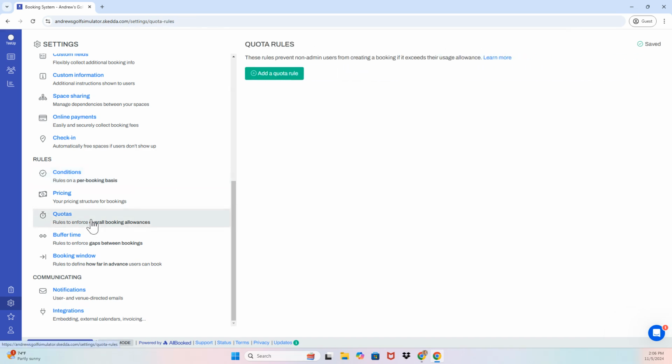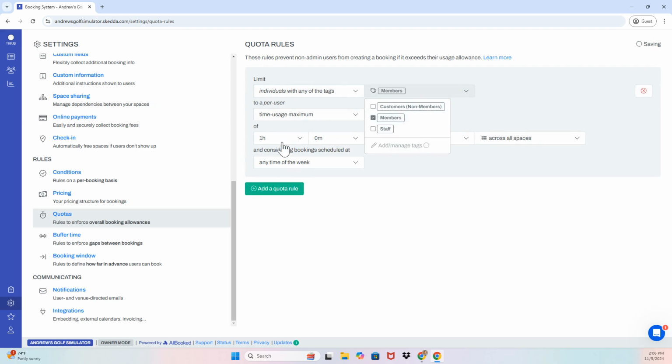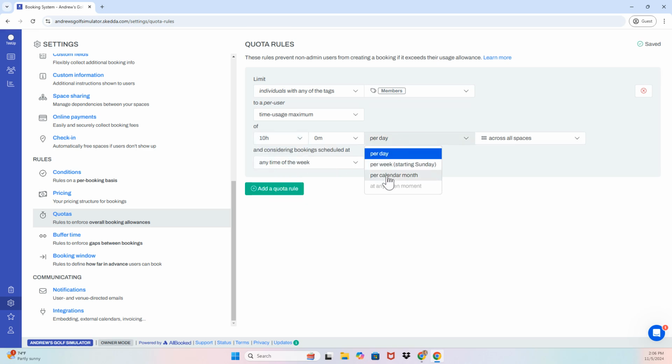Quotas are the next type of rule we offer. Quotas are exactly what they sound like. They limit the total number of hours a user can book per time period. I'm going to create a rule where members are limited to 10 hours of bookings per month. So I'm going to say maximum of 10 hours of bookings per calendar month across all spaces, but I could limit it by space if I wanted to.